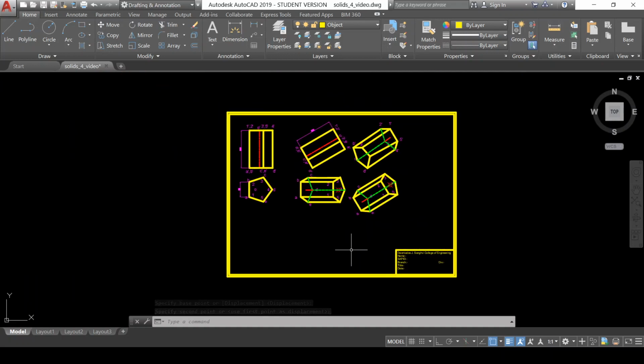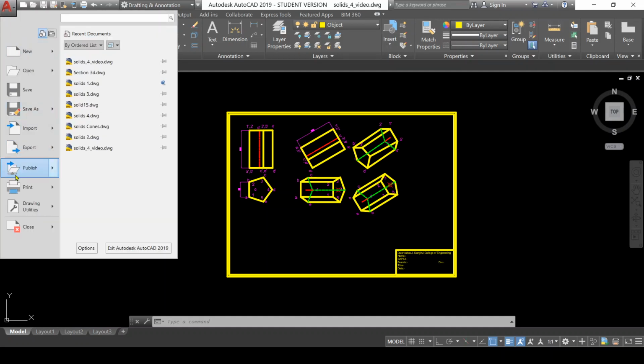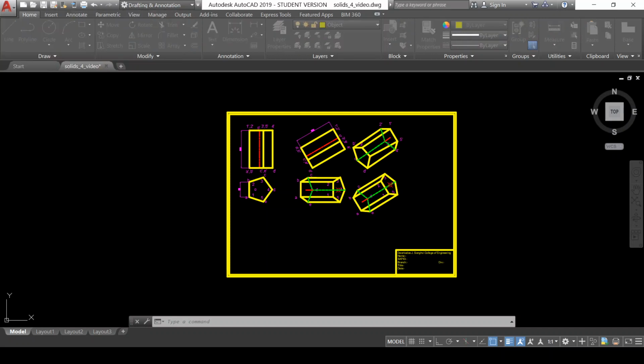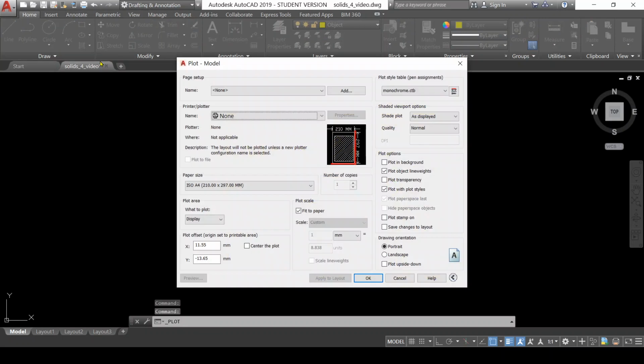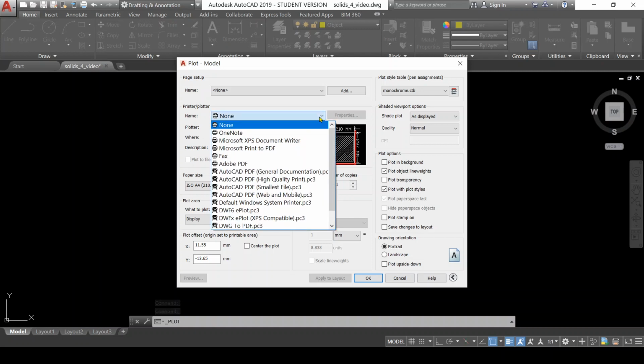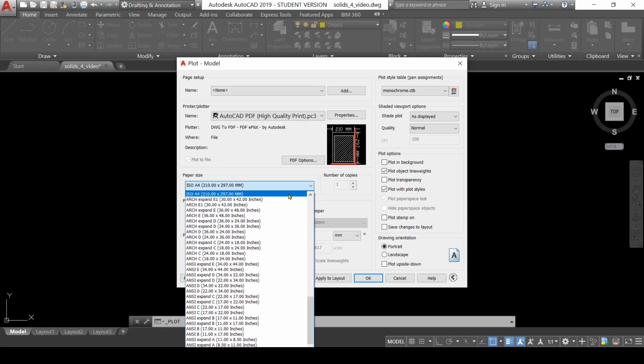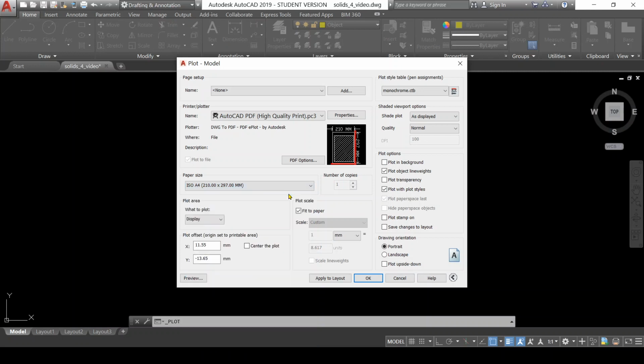So you have this ready for plotting or printing. Then access the plotter menu, print, this small arrow, and plot. So this is available, this will open up. You have to select the name of the printer as AutoCAD PDF high quality print.pc3. One thing. Second thing, ISO A4 paper should be selected.